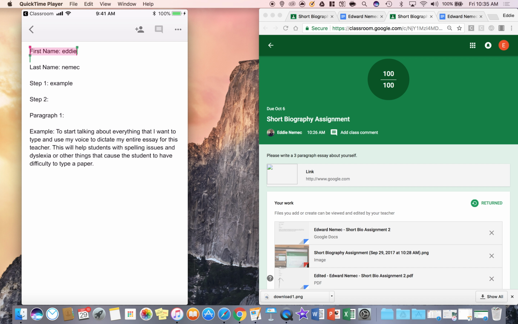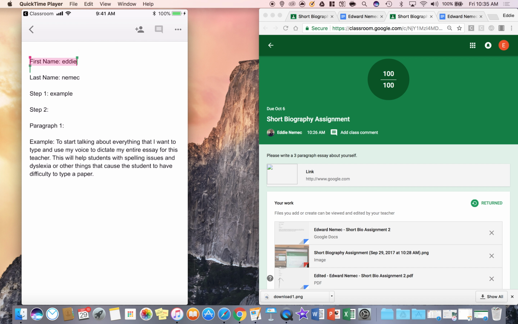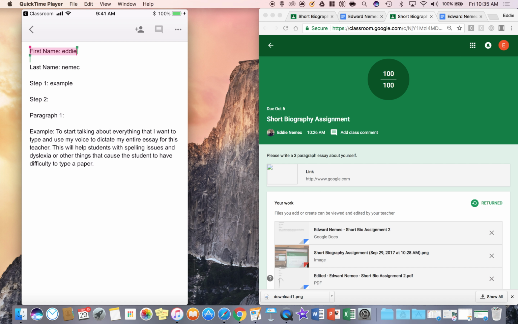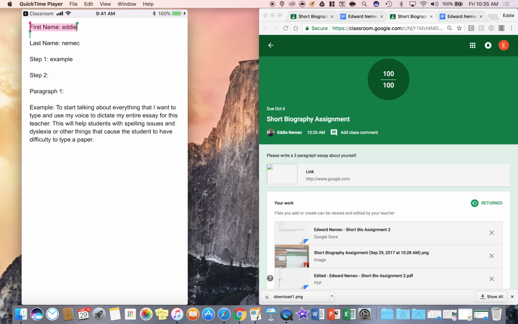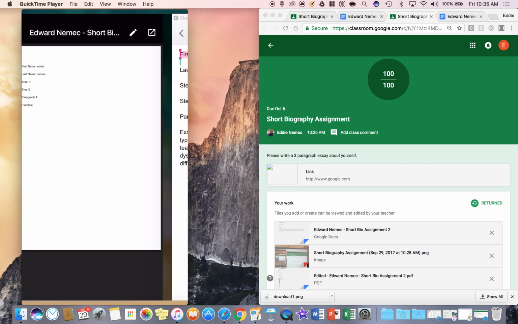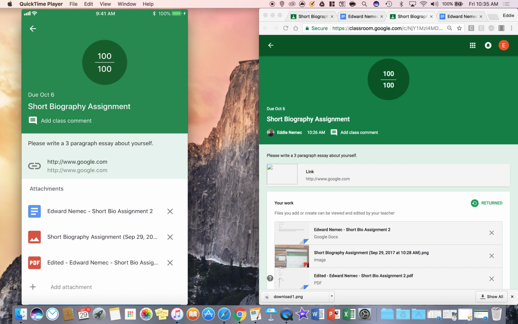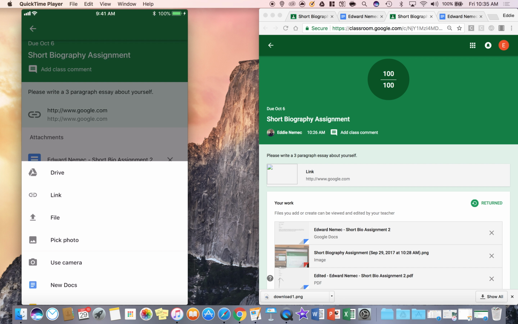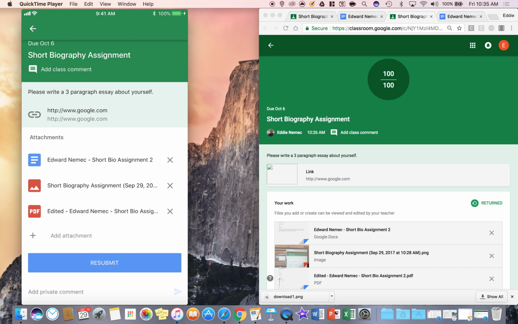So I hope this is helpful to show you that on the cell phone, the student can legitimately basically work on the phone and type it. They can also turn it in from their phone, and they can also draw on the phone, and they can also add anything from their phone to the assignment as well.